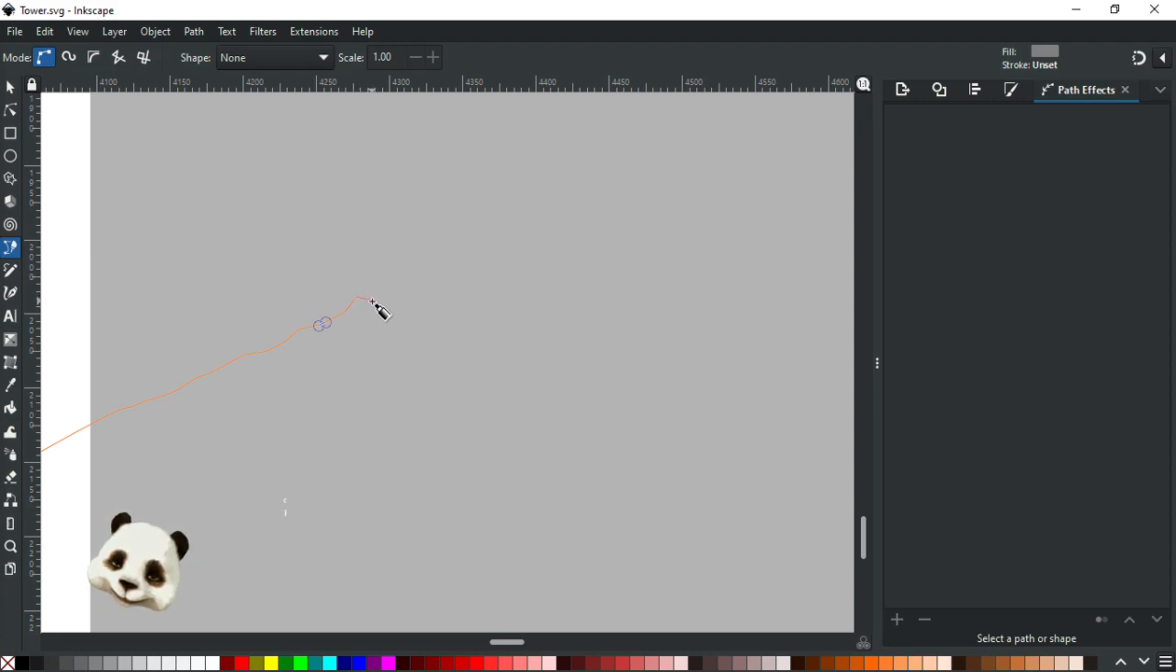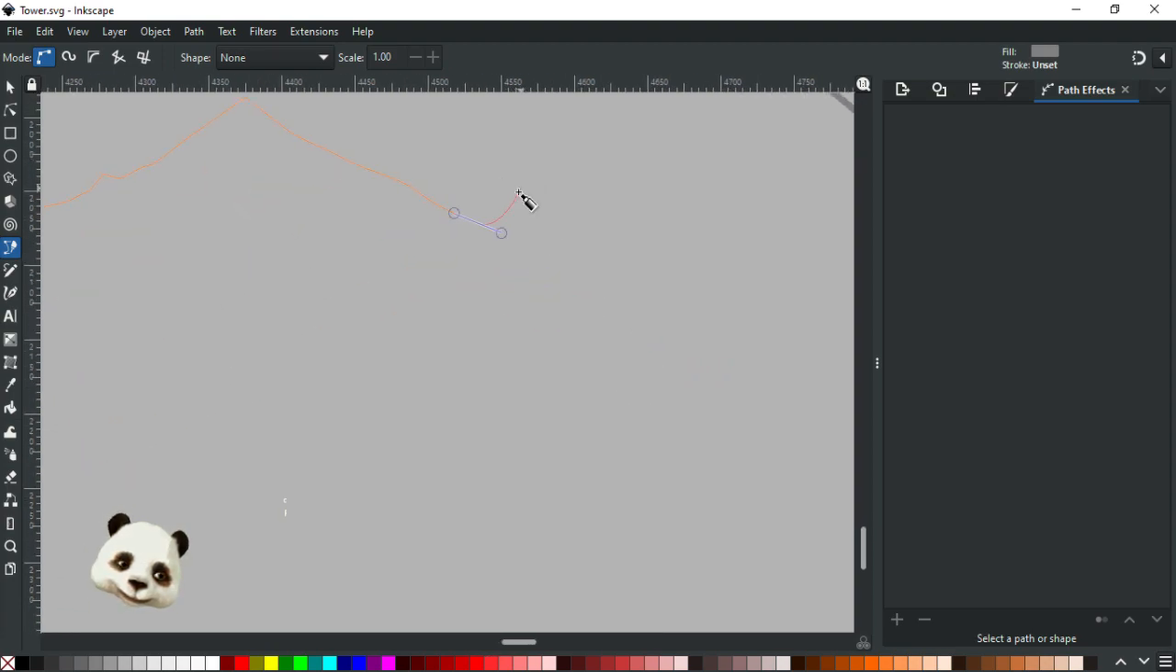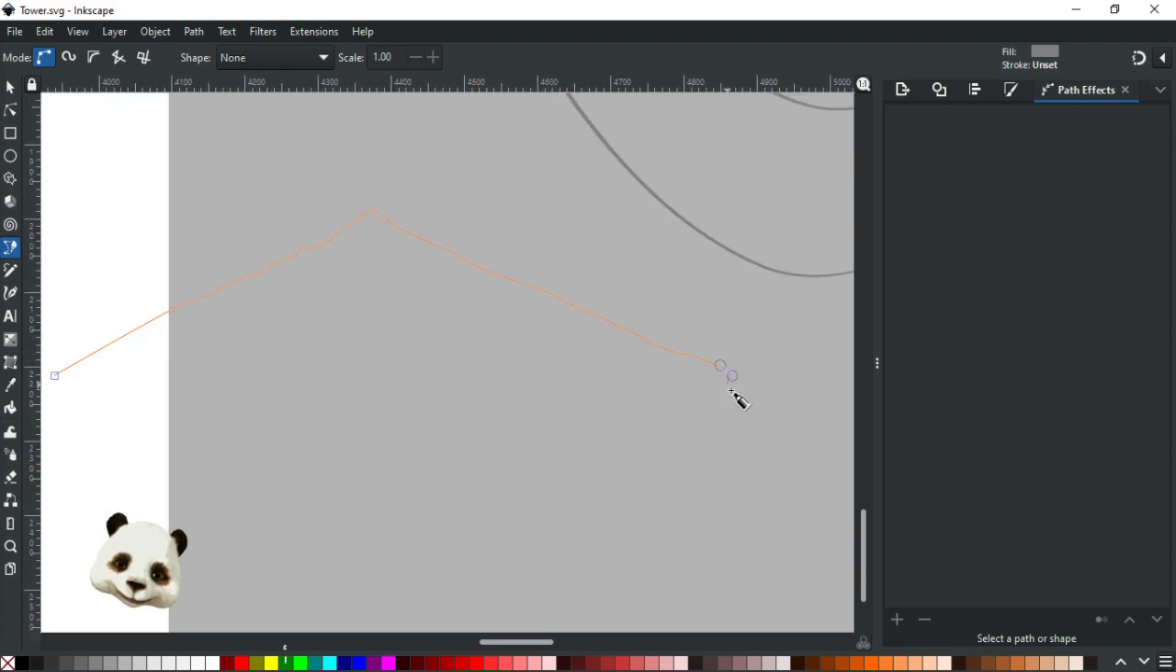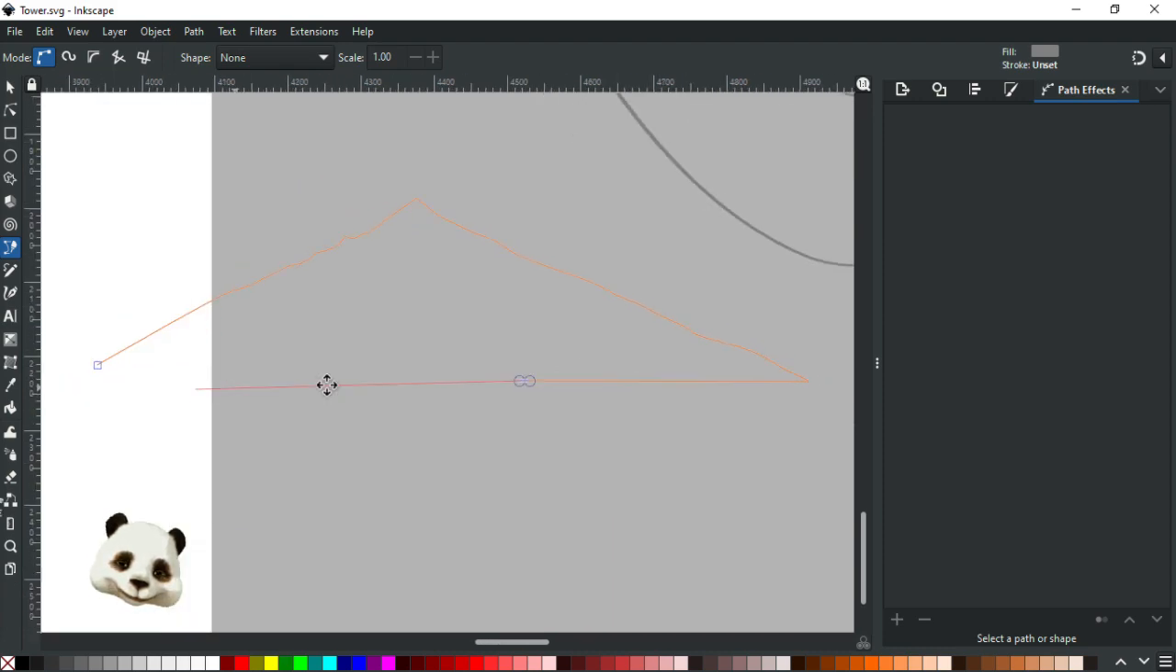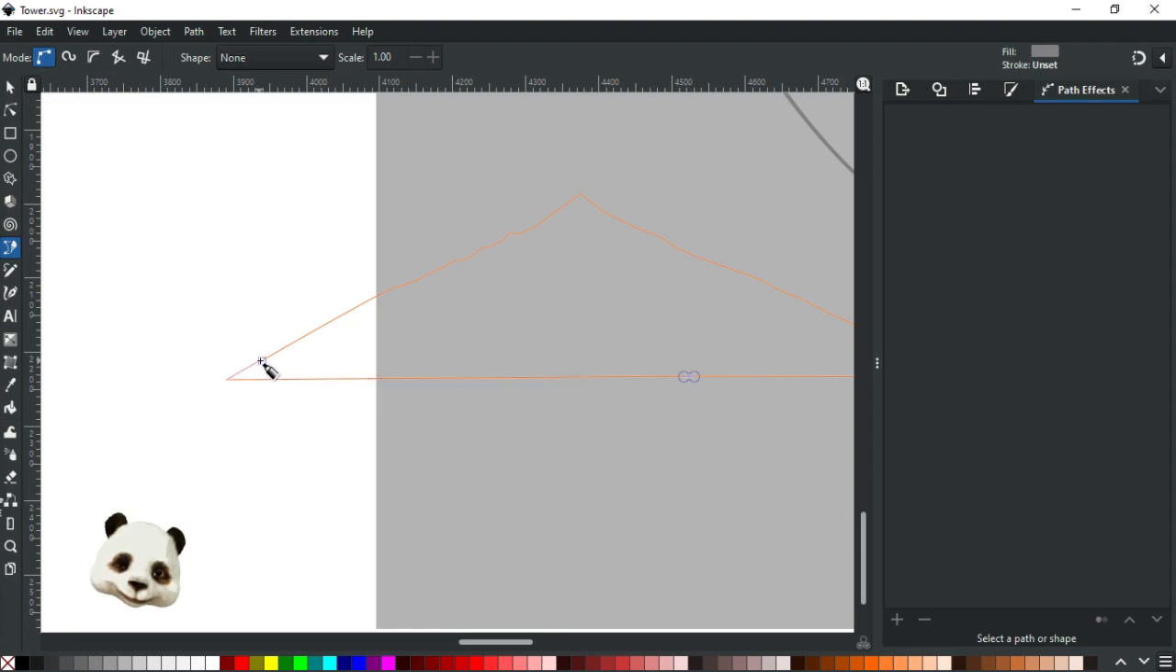Okay, something like this. And I'm going like this. Try to look at more organic. Right now this is just a pointy mountain. We're still testing to see how this looks. Okay, let's just leave it as it is for now.